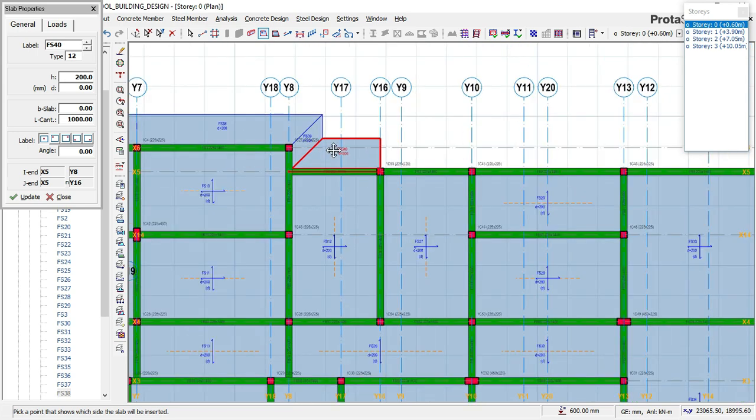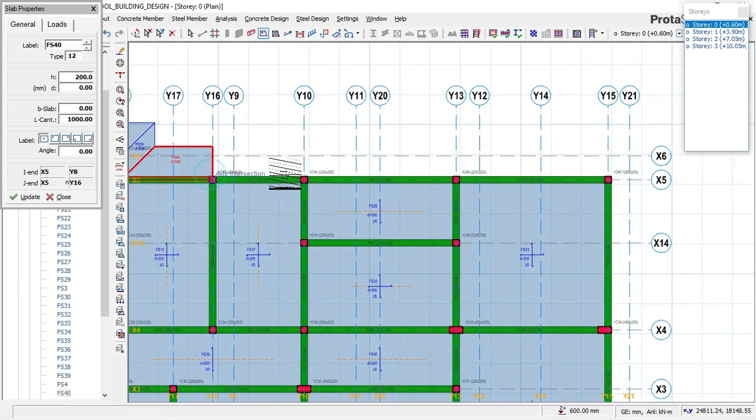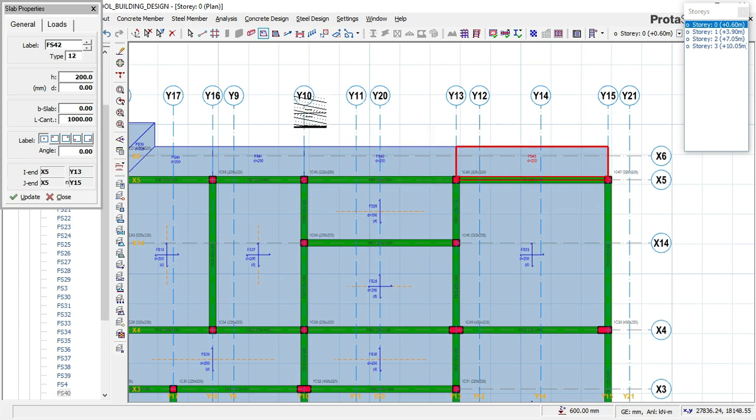I'll now do it very fast. I'll click from here to here, and then outside, and then from here to here, and then outside, and then from here to here, outside. Okay, so you cannot see what I'm doing.